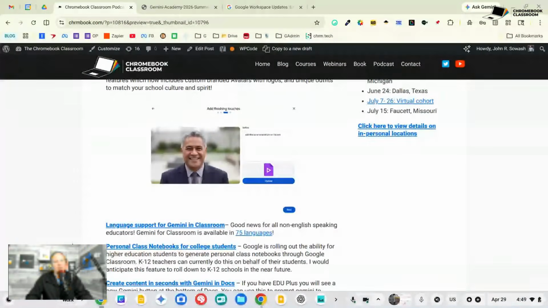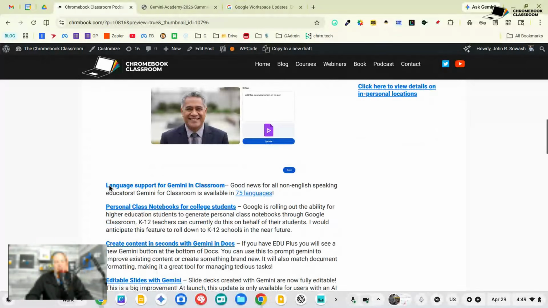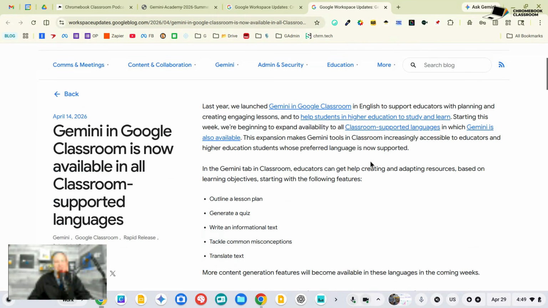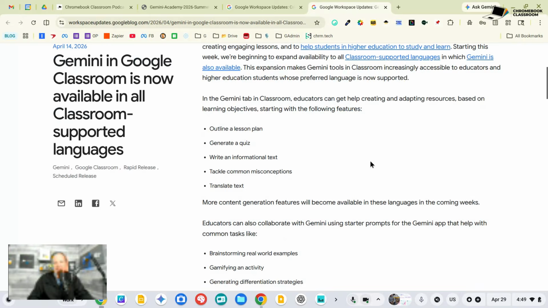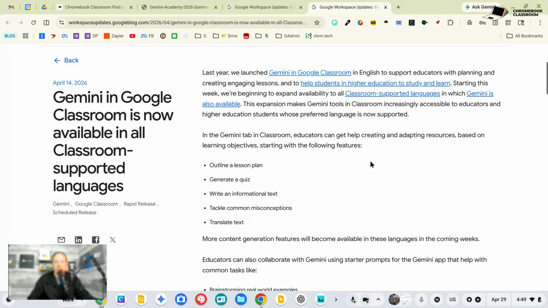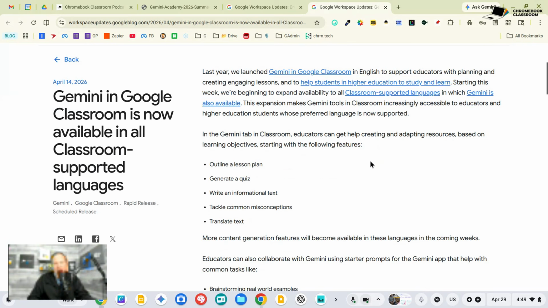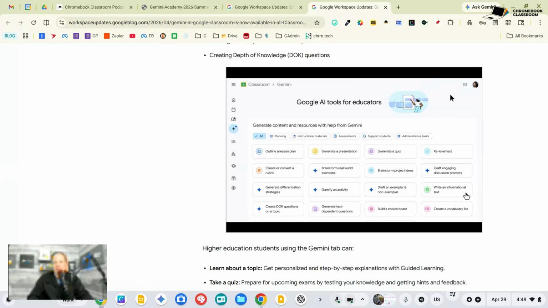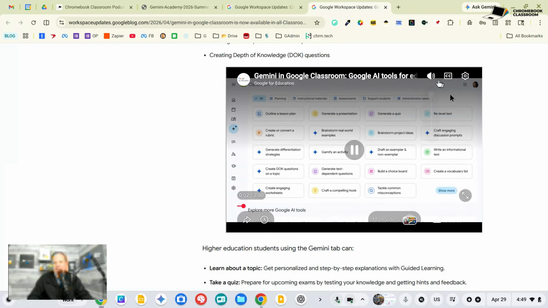Update number 2 is a simple one. Google is expanding language support for Gemini in Google Classroom. This has been limited to English up to now, but it is expanding to all languages that Google Classroom supports. And there's a gazillion of them. There's tons of languages.